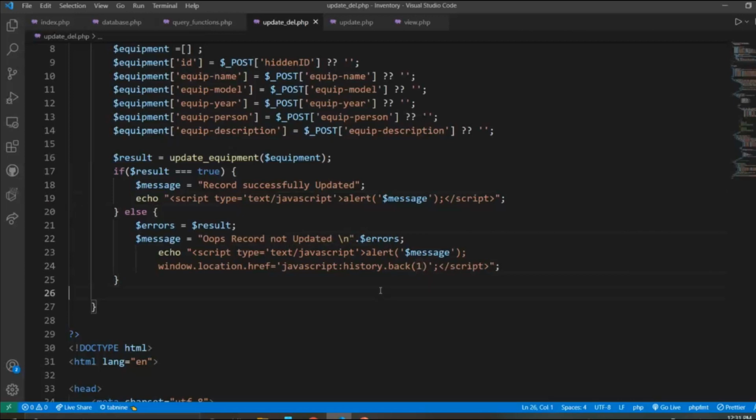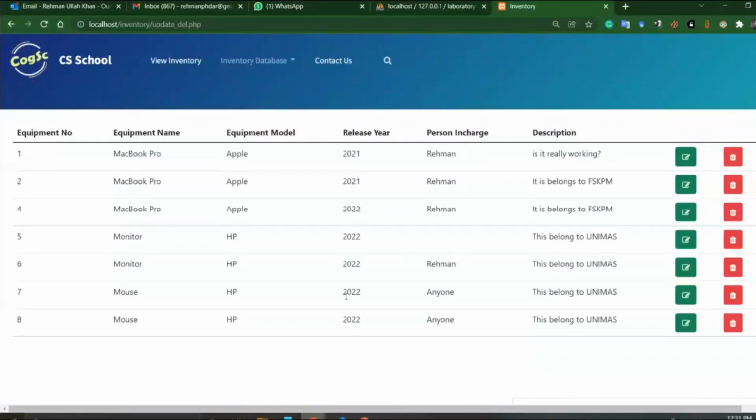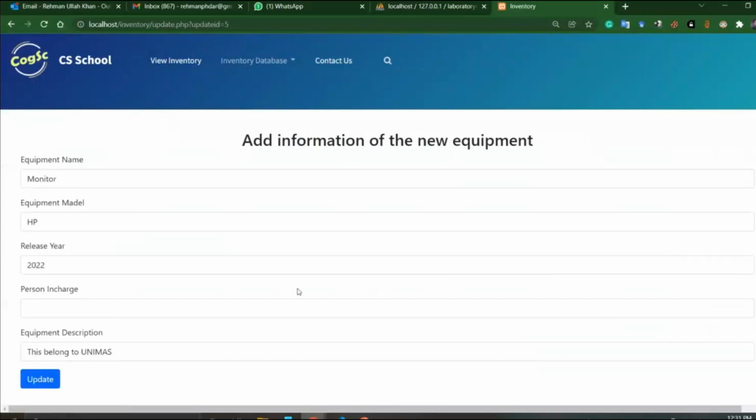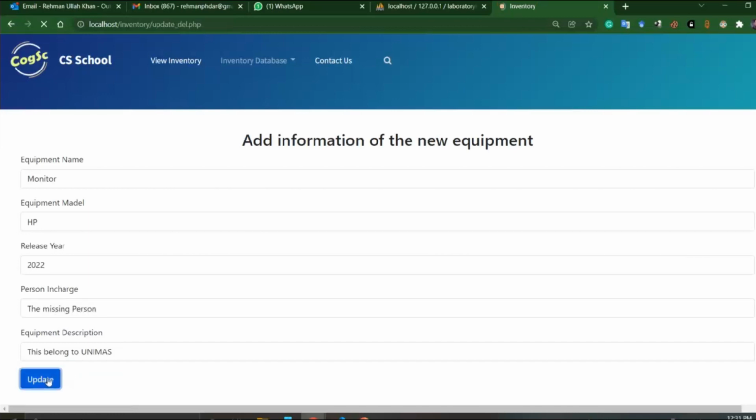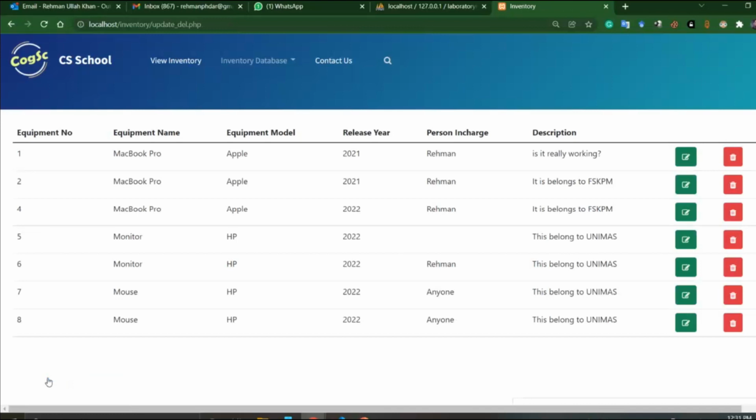So let's see whether it is working or not. Okay, so now I want to use this one. You see this missing guy. So I will click this. You see the person in charge is missing. I will type the missing person. Okay, the missing person. So if I click update, yeah, update didn't work. Let me check why it doesn't work.